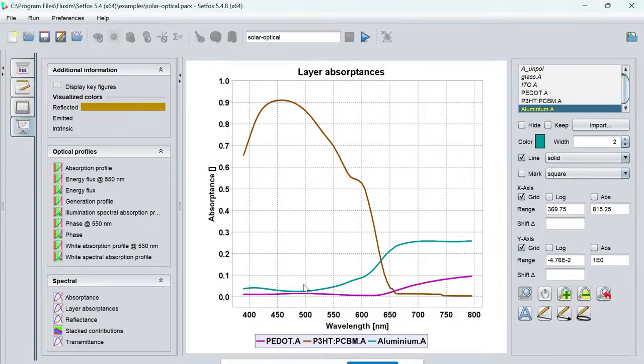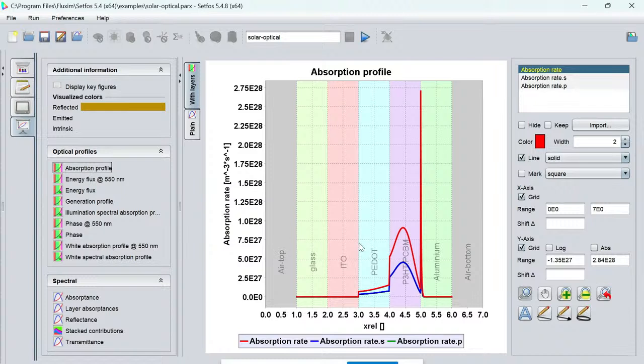So we can see the spectral range between 375 and 650 nanometers. At this particular absorbance, the P3HT:PCBM layer is highly absorbing. This P3HT:PCBM graph is the highly absorbing layer, which will absorb the most light. If you click on this absorption profile, you can also see that P3HT:PCBM is the highest light absorbing material.